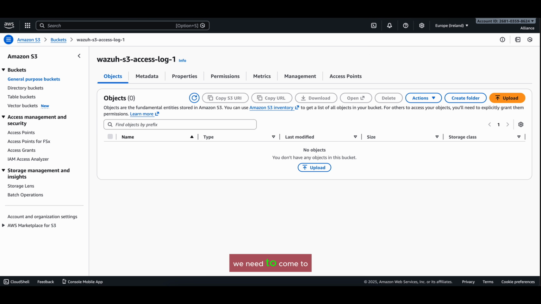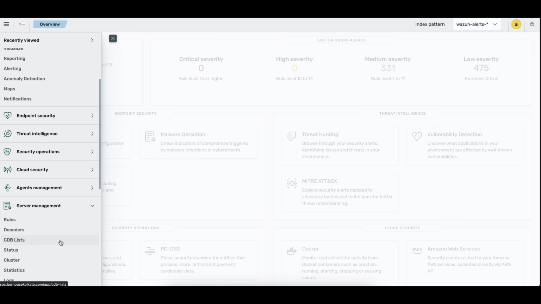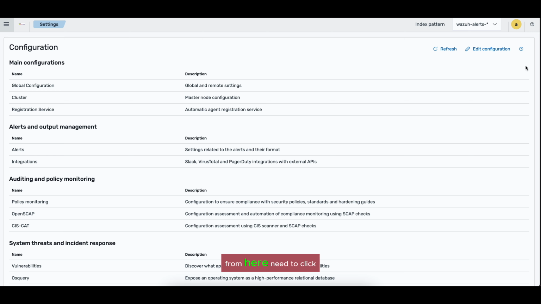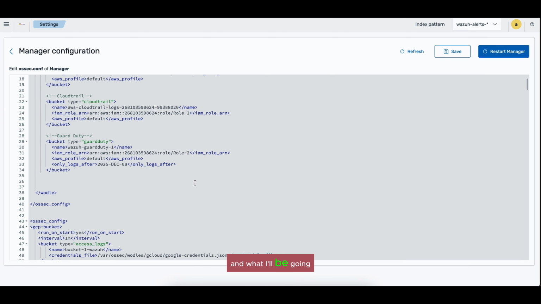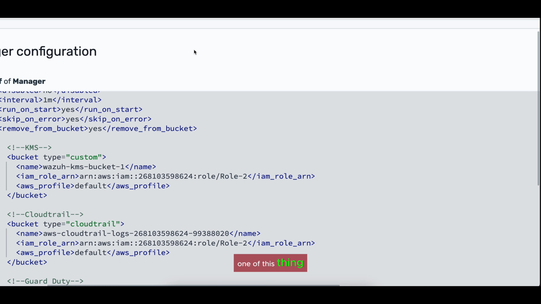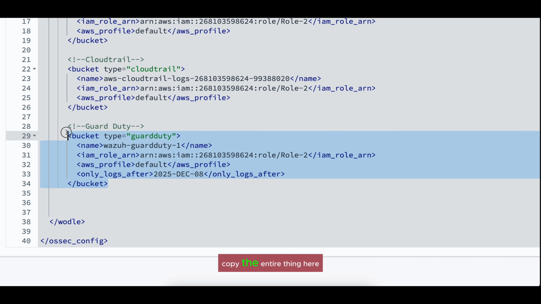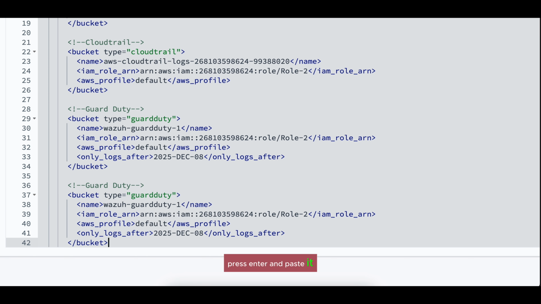But before that we need to come to our Wazuh and set our configuration from Wazuh. Let's go to Wazuh. Now click on that menu button, come to your server management and settings. From here click edit configuration, and what I am going to do is copy one of these. Okay, let's start with this GuardDuty. Copy the entire thing here, press enter and paste it here.